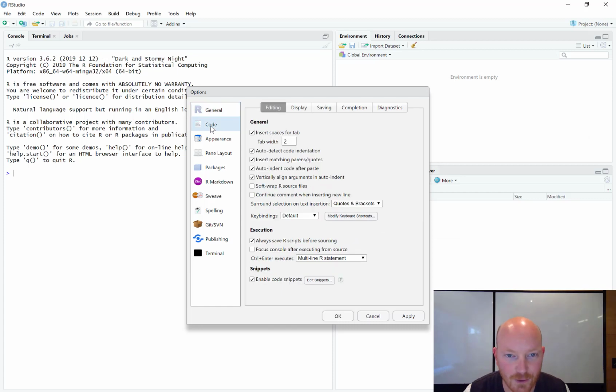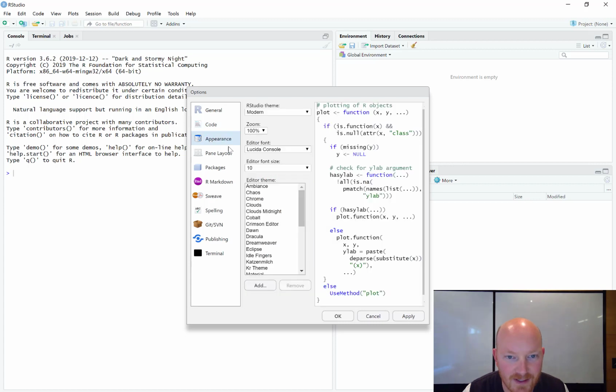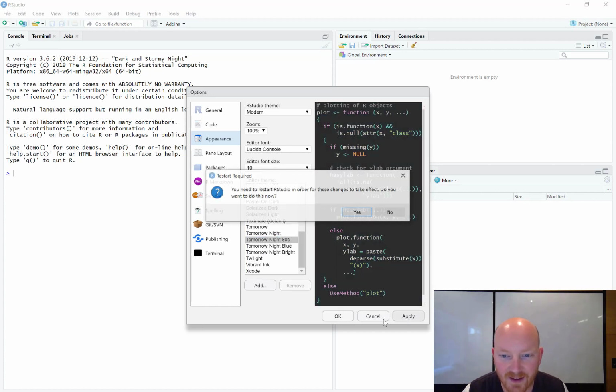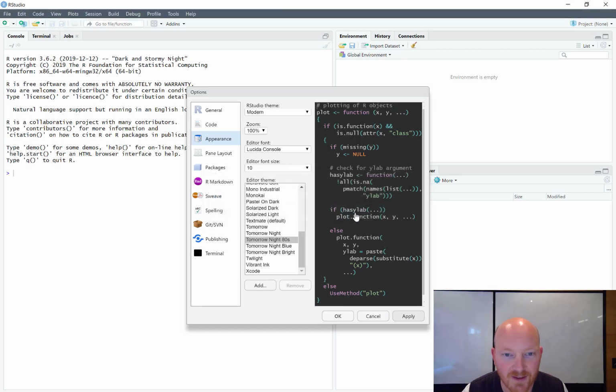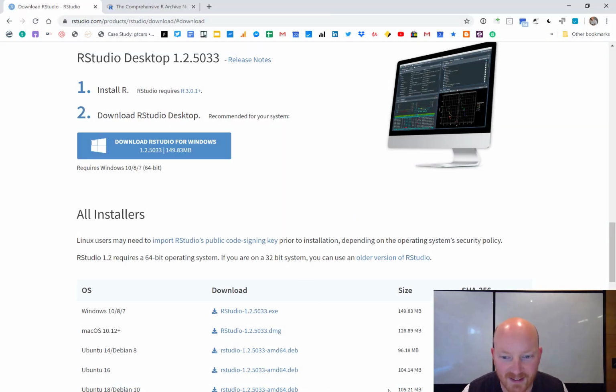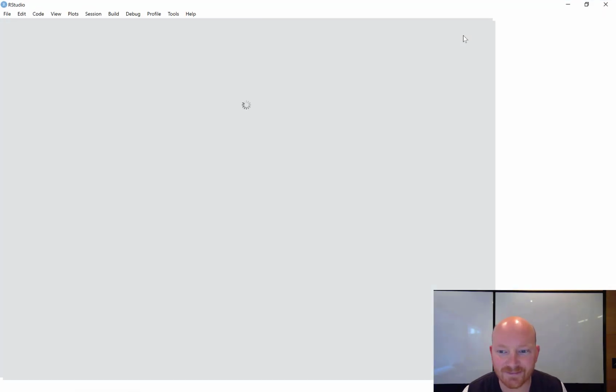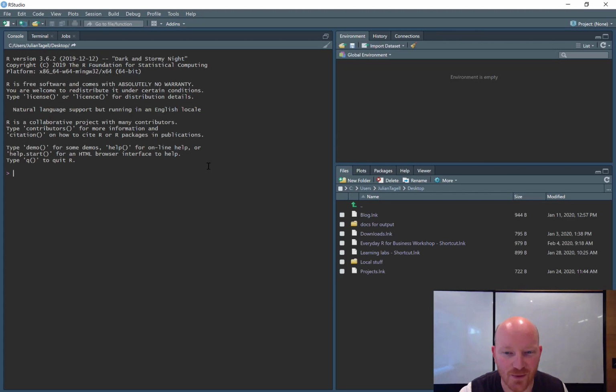What else? In code, where is it? Auto indent code after paste. We don't need that one there. Yeah, so that's just a few things to fix. Appearance, if you change your theme to something darker, everyone will think you're cool. Okay, so restart that, and let's take a look. Oh, it's already restarting. Okay, groovy. So now we're looking really good.